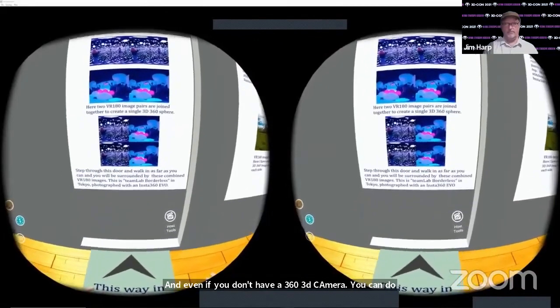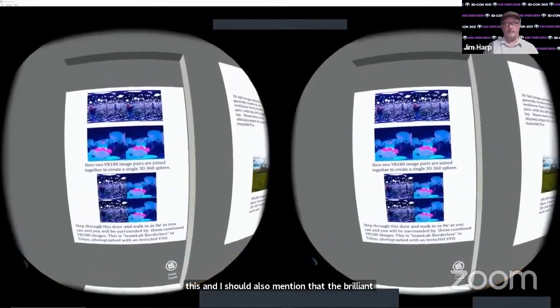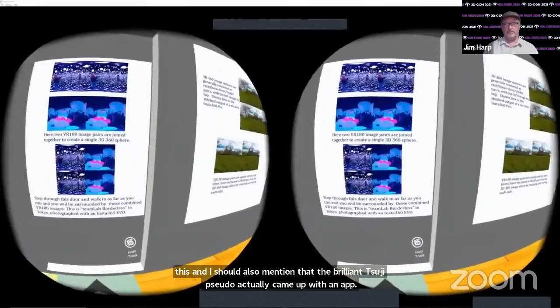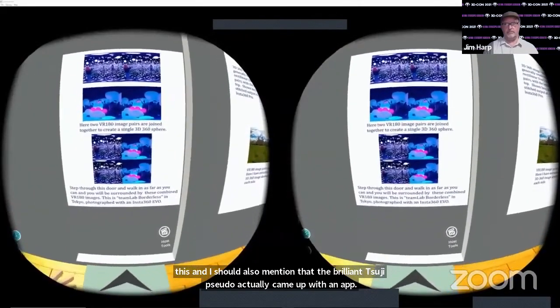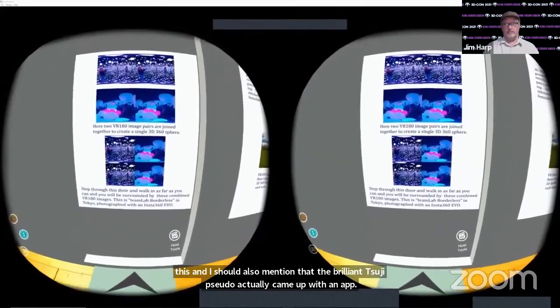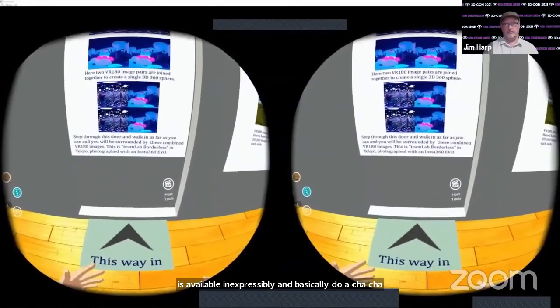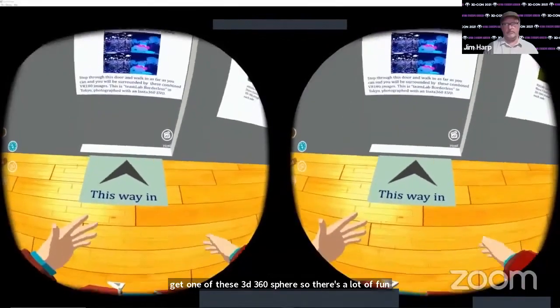And I should also mention that the brilliant Masuji Sudo actually came up with an app that works quite well if you work within its limitations, that lets you take a single 360 camera, which is available inexpensively, and basically do a cha-cha with it and get one of these 3D 360 spheres. So there's a lot of fun stuff you can do with these.